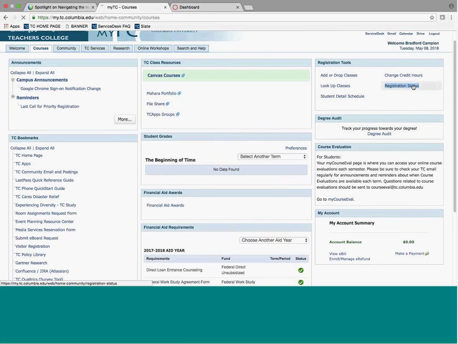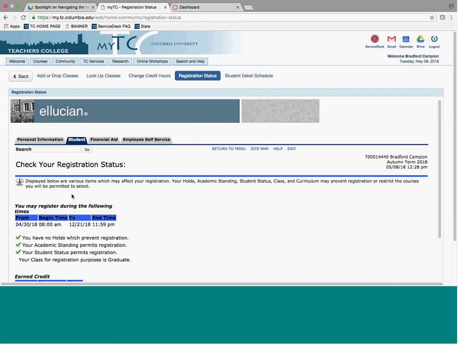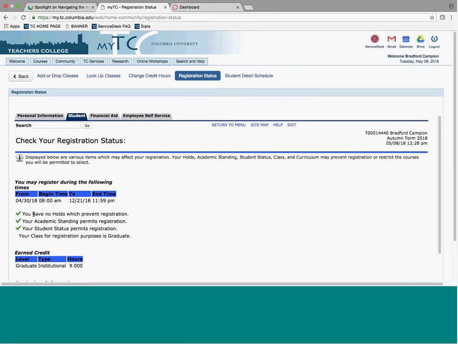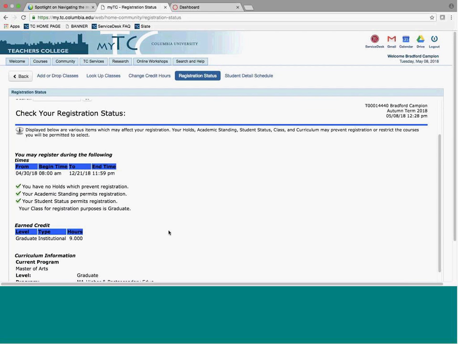If I click on here, this pops up, and if I'm looking for the autumn term 2018, I get check marks. I have no holds, which prevent me from registration, and I'm in good academic standing and ready to register for courses and move forward with my academic career here at Teachers College.